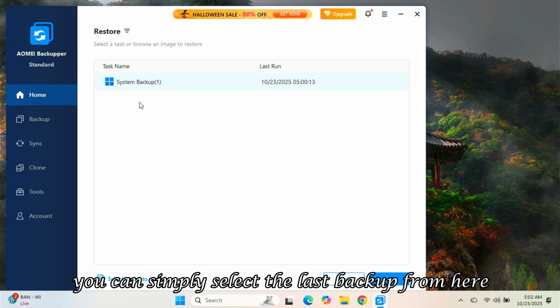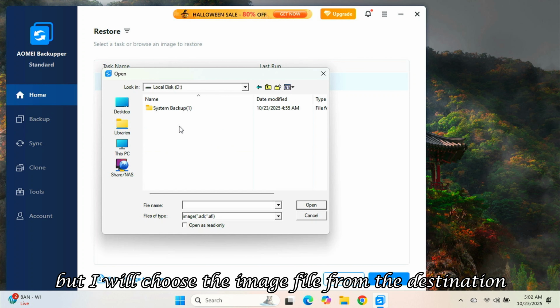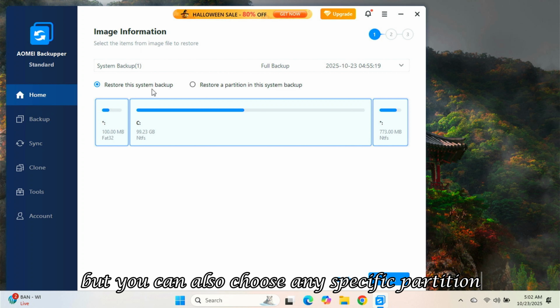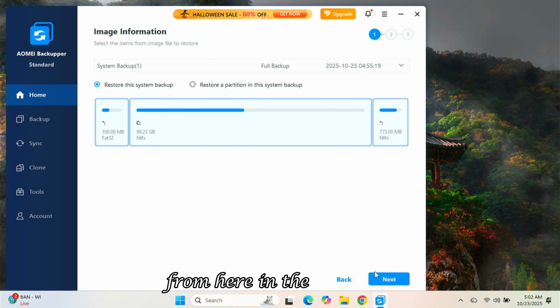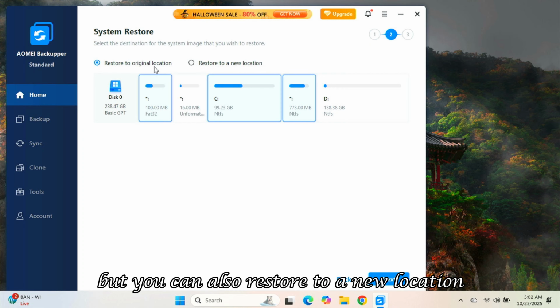You can simply select the last backup from here, but I will choose the image file from the destination, and then choose the Restore the System Backup option. But you can also choose any specific partition from here. In the next step, I will select the Restore to Original Location option, but you can also restore to a new location.